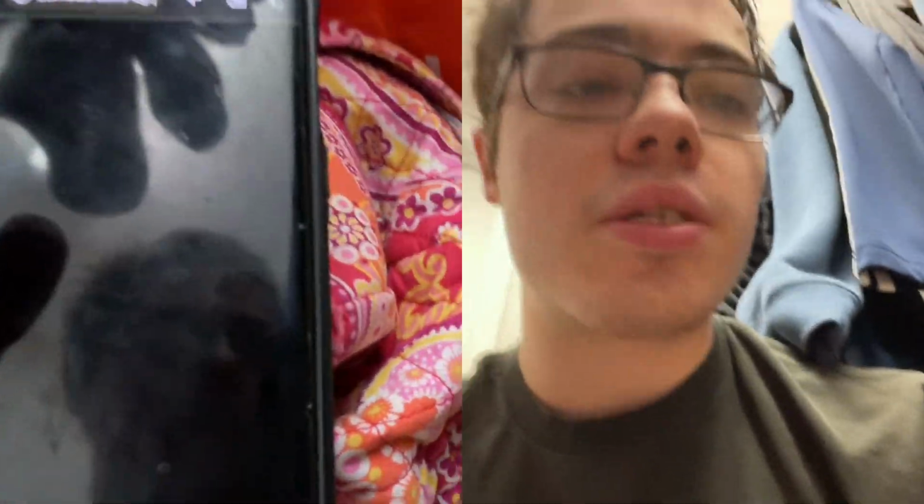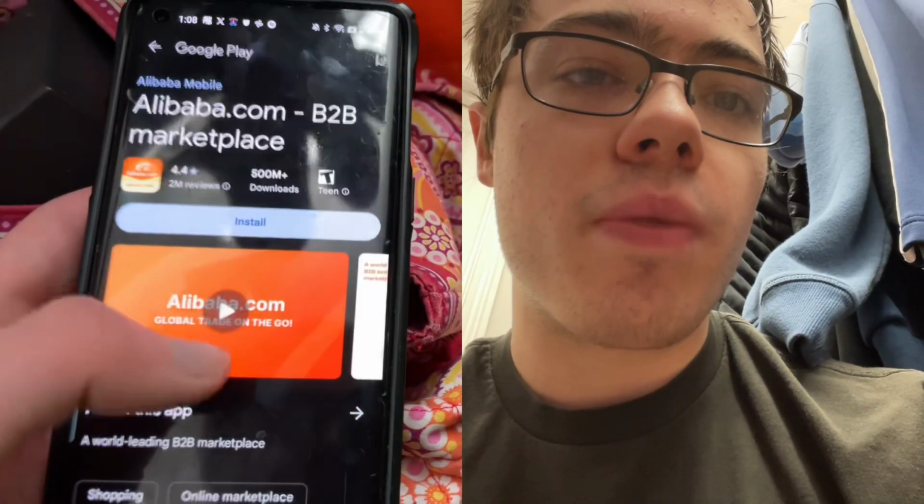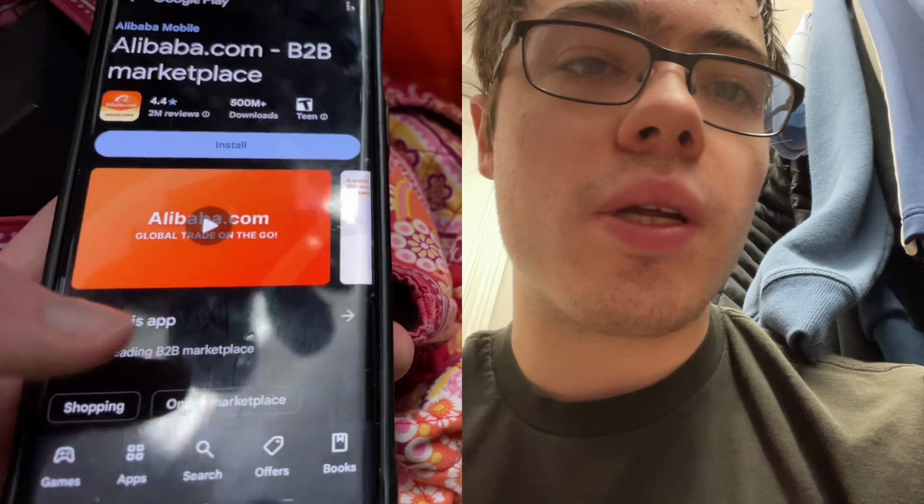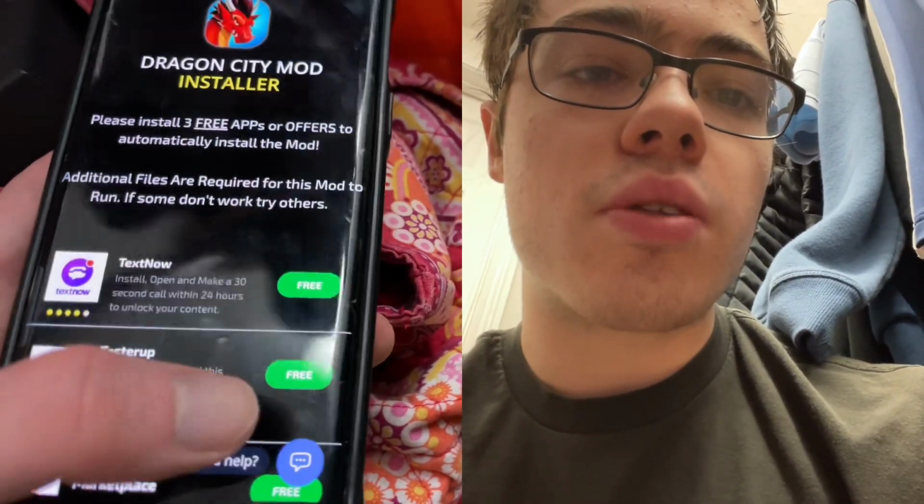But bear in mind, guys, depending on where you live, you might see completely different apps. So I can't guarantee that you're going to see these apps. These are just the ones that showed up for me. This will work on an iPhone as well, but it will just be redirecting you to the App Store instead. So just make sure you download like 2 or 3 of the apps.